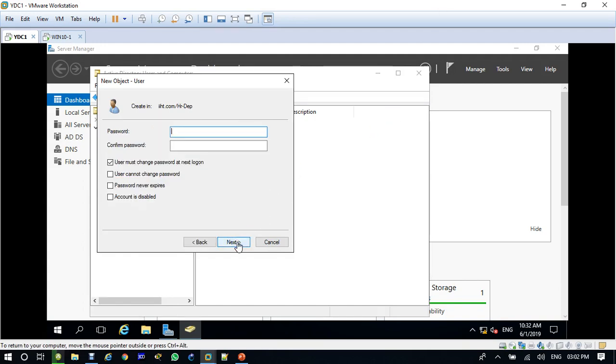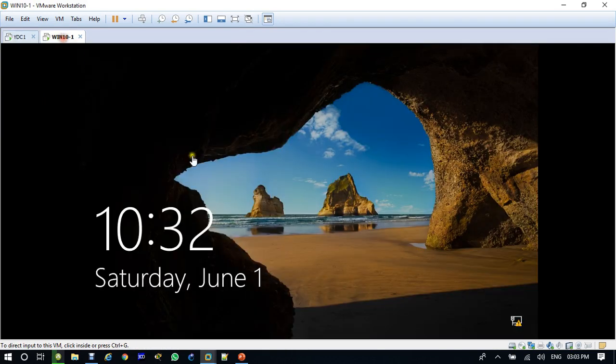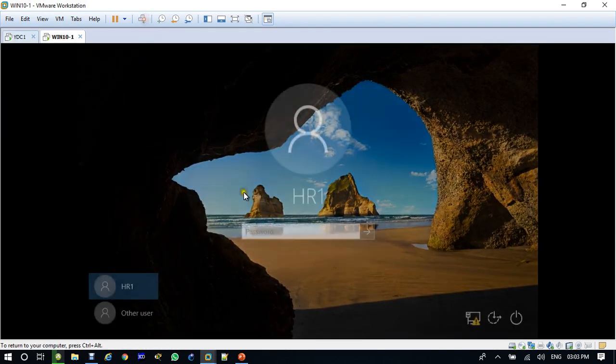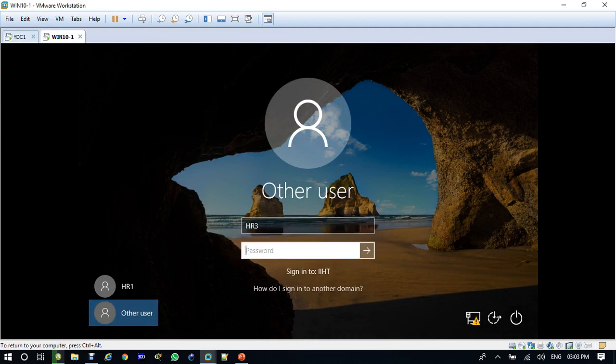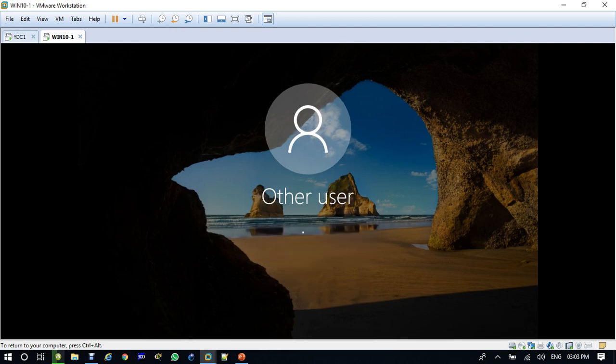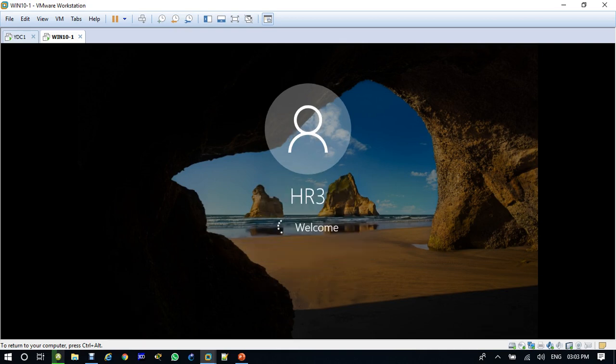Next, 123 at IST. Okay, remove this option, no problem. Next and finish. So when this HR3 will log in from this computer, I'm just putting some wrong username and password again just to create a log, but we'll verify that log later.